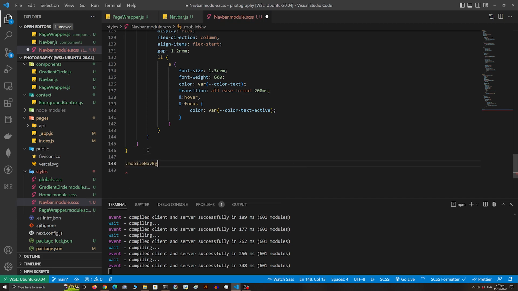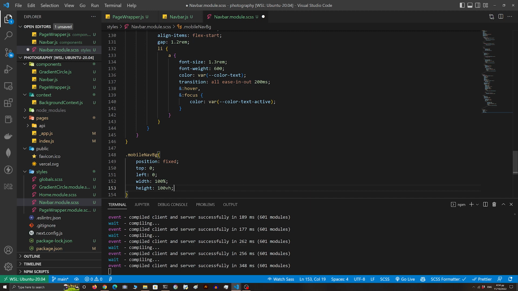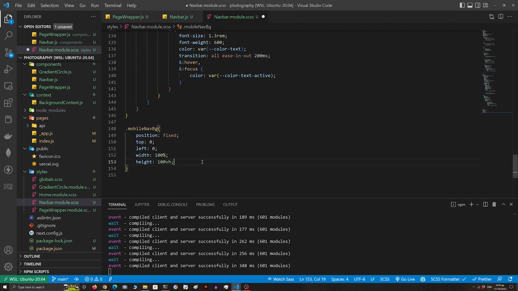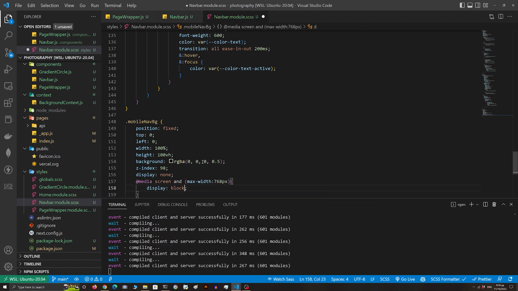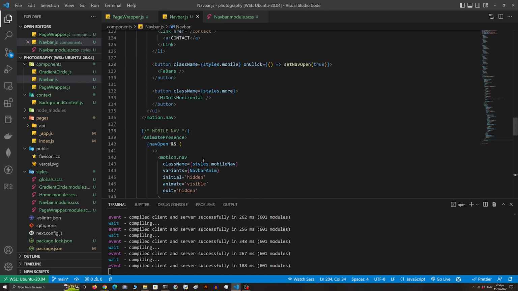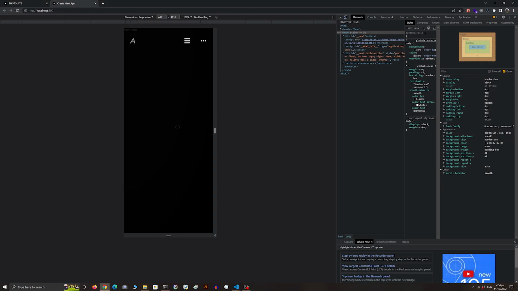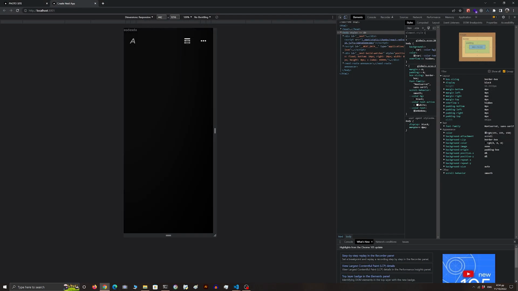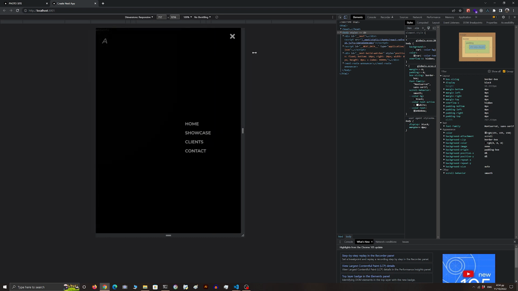Now for the mobile nav background, we want it to be fixed, and we want it to be width 100%, height 100vh. We want black background with lower opacity, and we want it to be hidden at first, and in mobile devices we need it to be block. As you can see here, everything is working properly. So the navigation is ready.